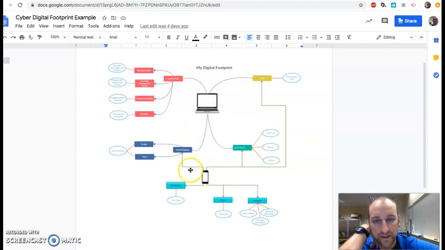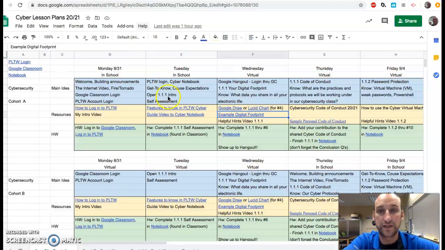So you're trying to think, and a lot of these will overlap. You can see your phone, you use search engines and social media and texting, and then I have a whole section for schoolwork. So this is just an example, but what I want you to do is make up your own, so it won't look just like mine.